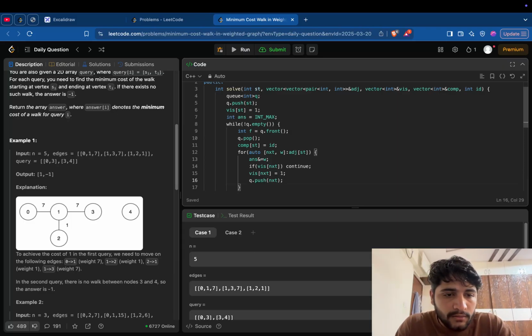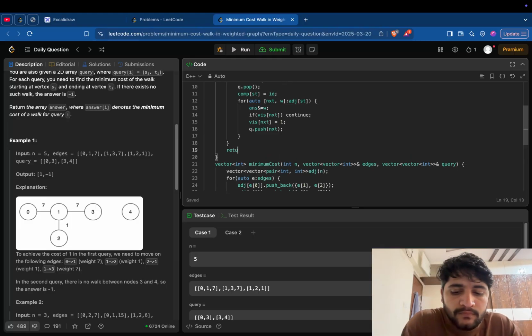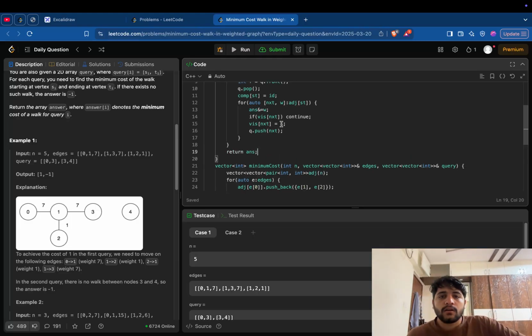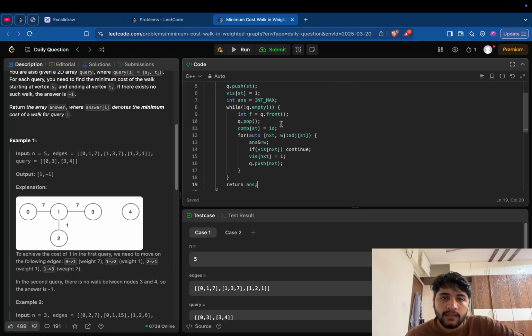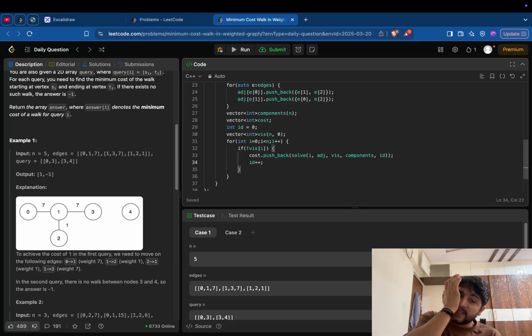Okay, just a second. Yeah, fine. Okay, answer, and yeah, I guess it will do the thing, and we can return the answer here. Yeah, okay. Through this we have found the answers for all the components. And every time we go to a next node, we will increment the ID. Means we will change the ID to a different number because it will be a different component.